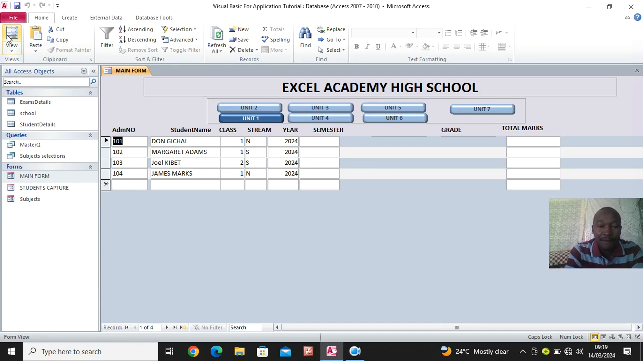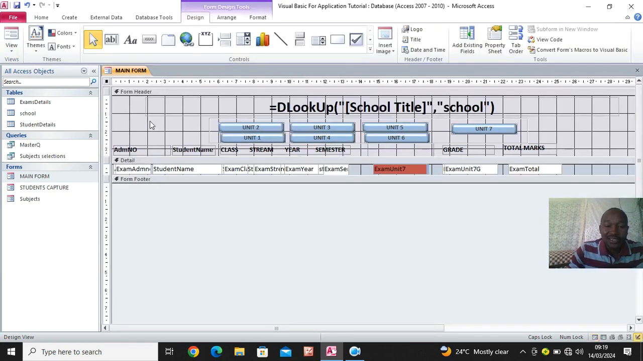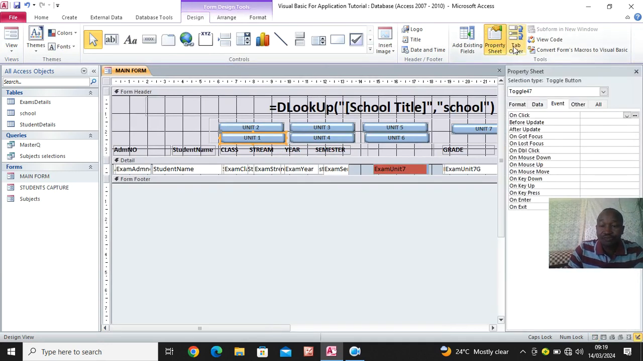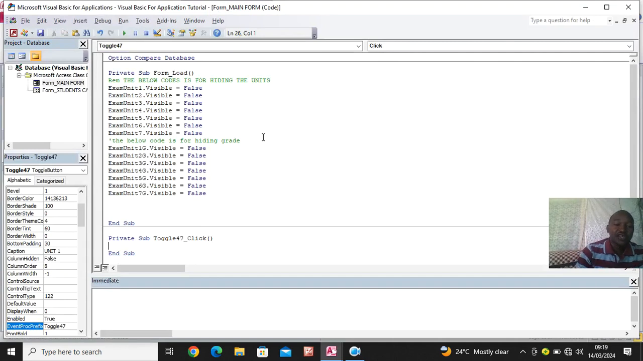So the next point here is to make sure that when I click unit one works. So I go back to design view and then click on unit one. This is the toggle for unit one. Again, I click on it, then I go to property sheet, then I go to event, then here on click, on event procedure, hit the three dots. I'll be taken to the Visual Basic code window.